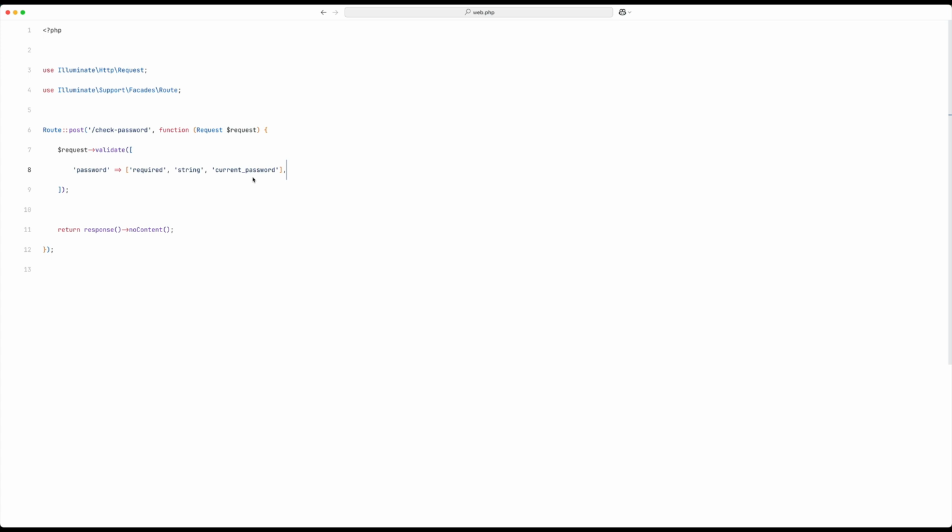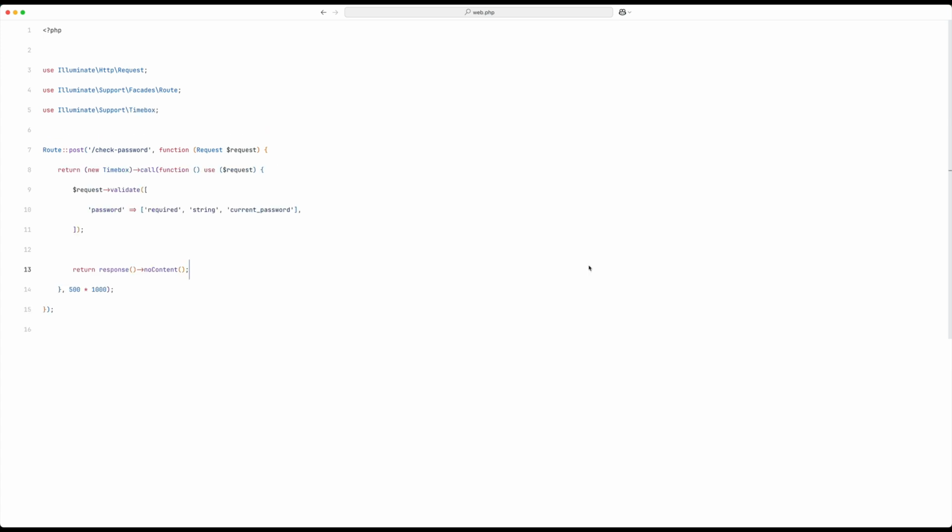Now, depending on the length of the input provided, the duration of this function is going to change. So if your user's got a really long password, something super secure, it's going to take that little bit longer to compare the hashes. If your user has a short password, then it's going to run a bit quicker. Attackers will sometimes use this difference in execution time to determine how long a password is or how complex it is. With endpoints like this is where you should consider using the Timebox class.